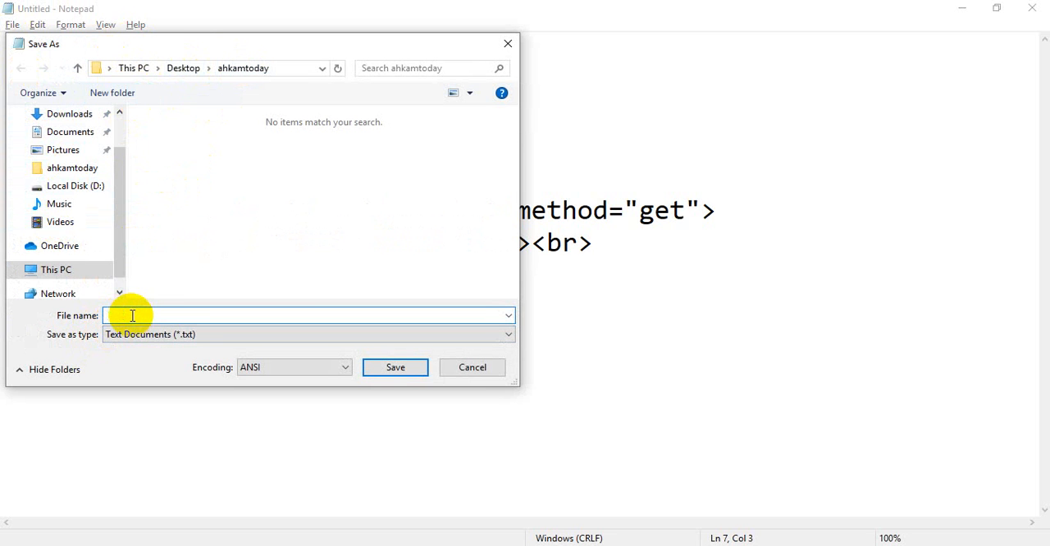For example, today our program is width and height and multiple. So I will name it multi.html. You can assign any name, but the important thing is first you write the name of the file, then .html is compulsory because it indicates that this file is an HTML file. Okay, so click on save.